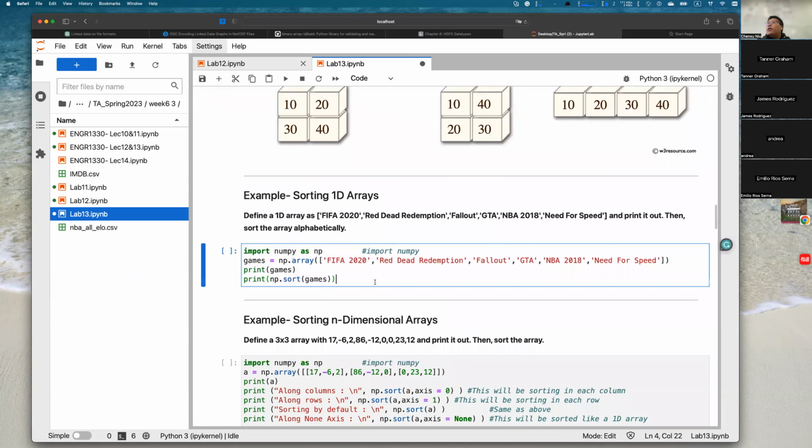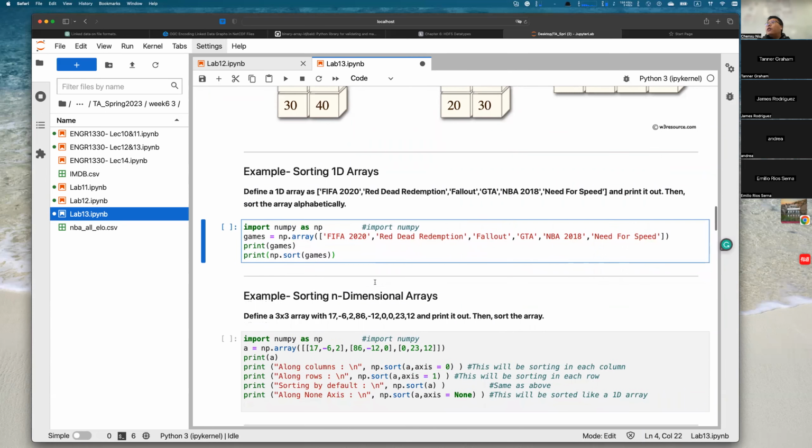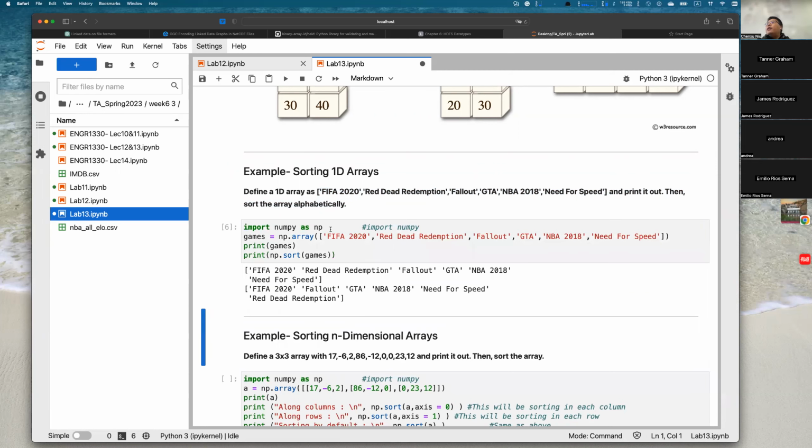So this is a 1D array: FIFA 2020, Red Dead Redemption, Fallout, Need for Speed. They are all video games, right? So we want to print that out and then sort the array in ascending order. The first one you print out is the original one. And if you use this sort, it will be in ascending order by default.